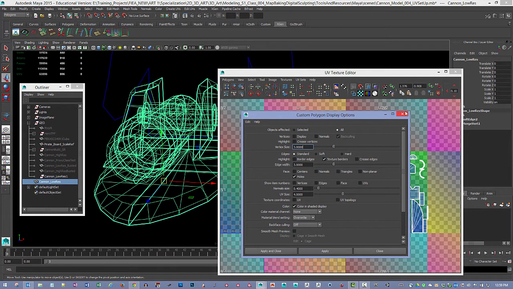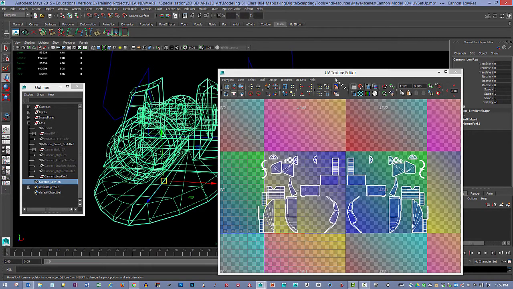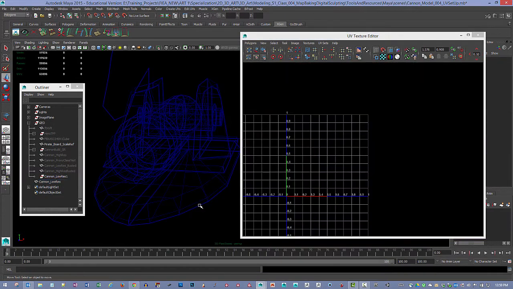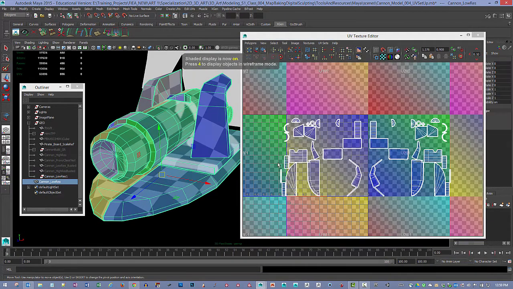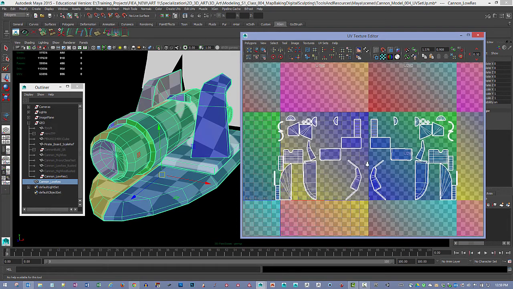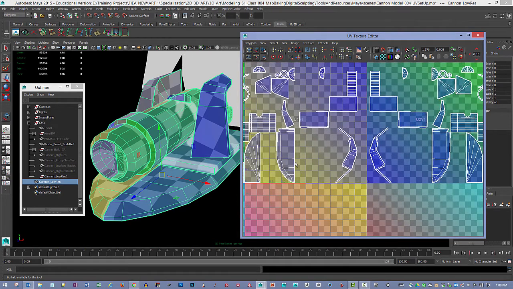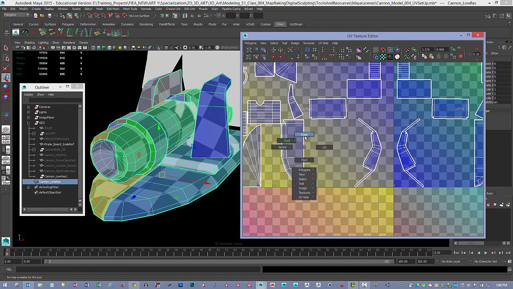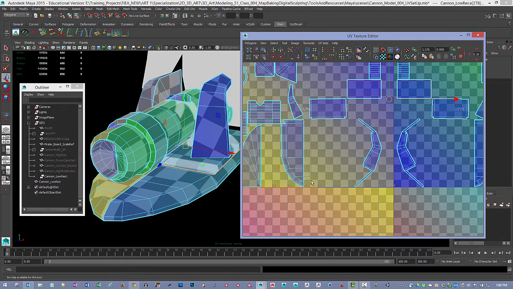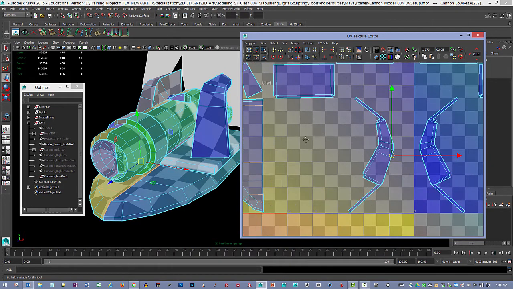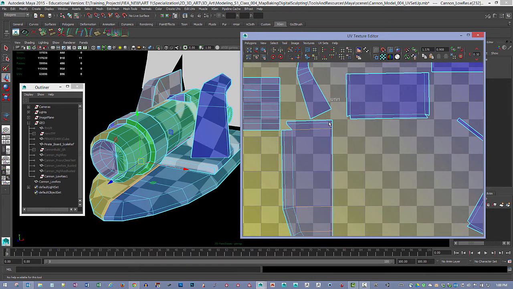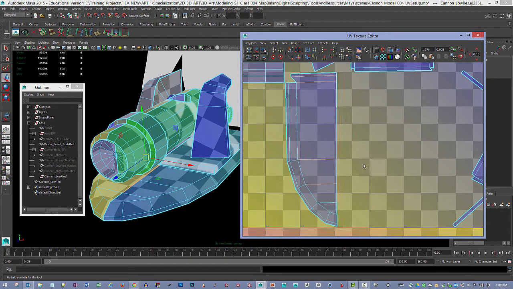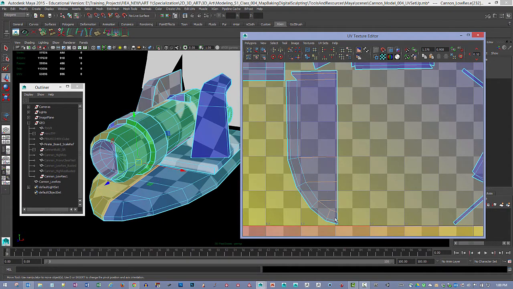So just know the difference between your border edges and your texture borders. So we'll go ahead and close that down. And now we will be in the mode of taking these pieces and sewing them together. So there are some tools. I'm going to try this thing real quick. I'm going to select the edges, let's say like down the middle of this thing, like this.